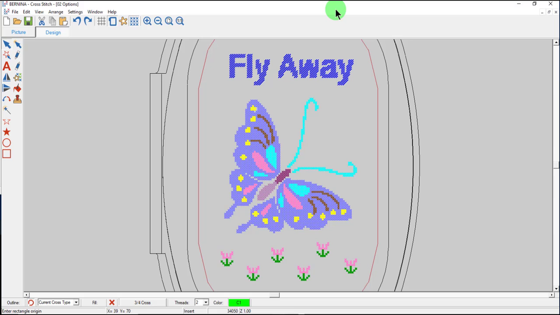Of course, you can select Control A. This will select everything on the design screen.